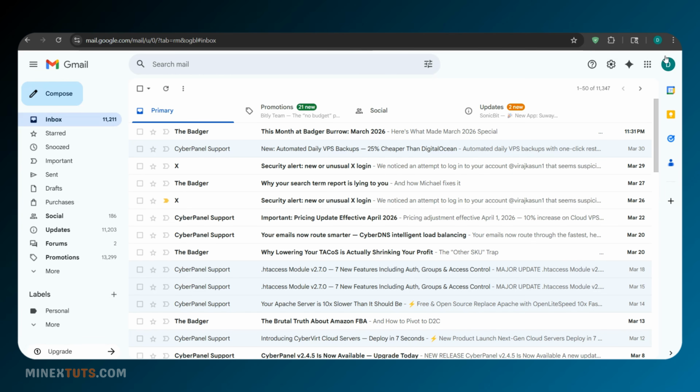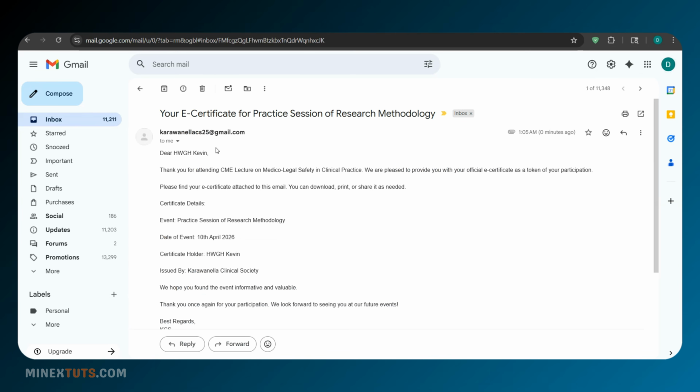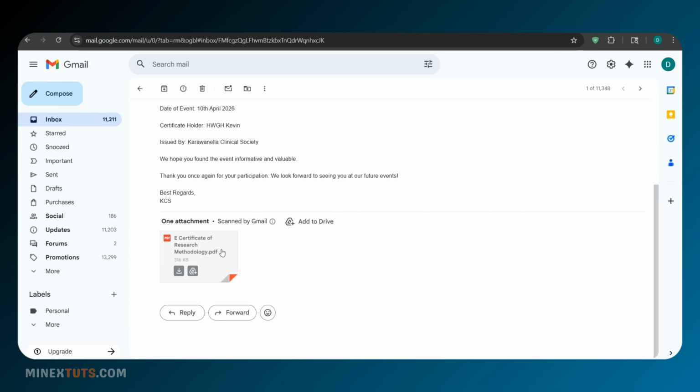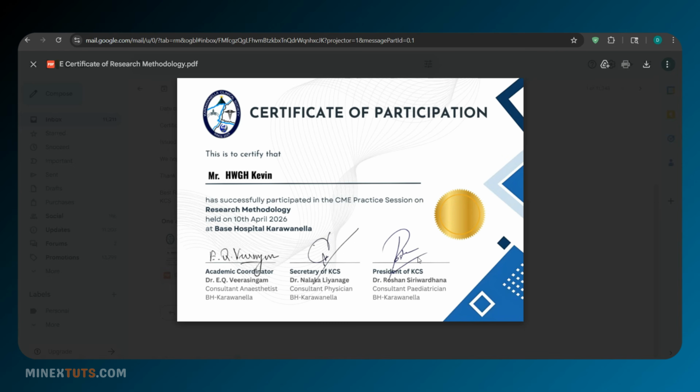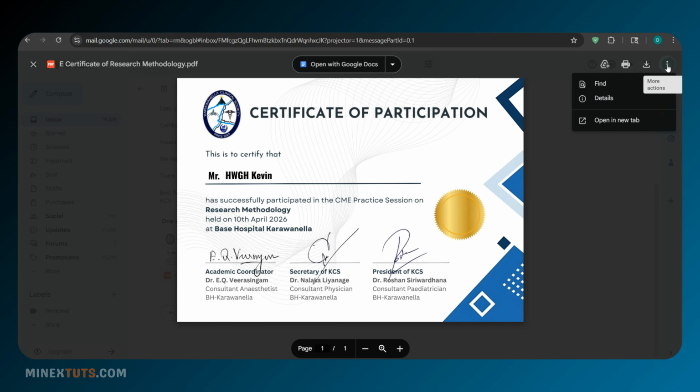And there you have it, a fully automated system for sending e-certificates using Google Forms, Sheets, and Autocrat. No more manual work, no delays, just instant recognition for your participants.